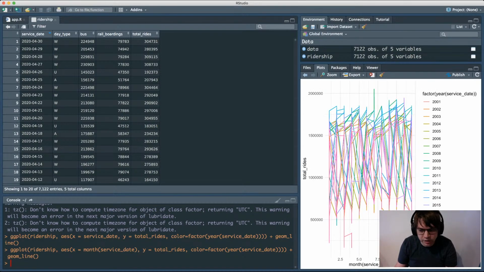Hopefully this will work. It's taking a second. There's a lot of data. Okay, cool. So this is looking a little bit better. We have way too many lines, which is impossible to look at, but we are getting multiple lines per year, and because we have month on the x-axis here, it's just going from 1 to 12, and all these lines ended up plotted on top of each other.